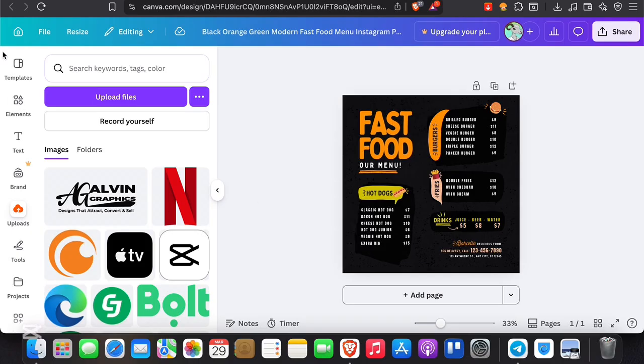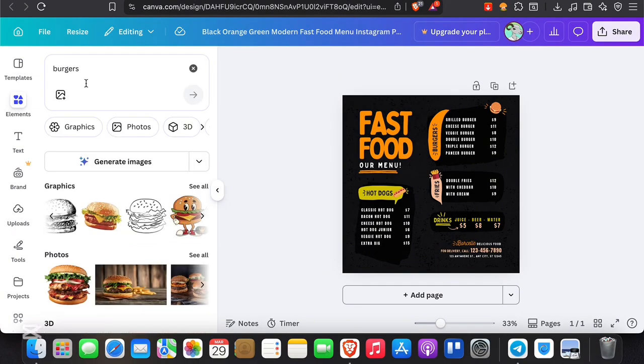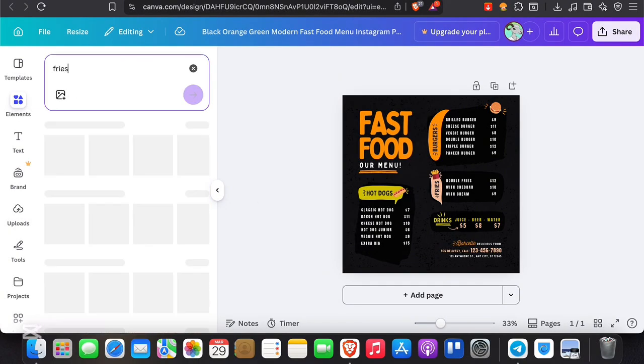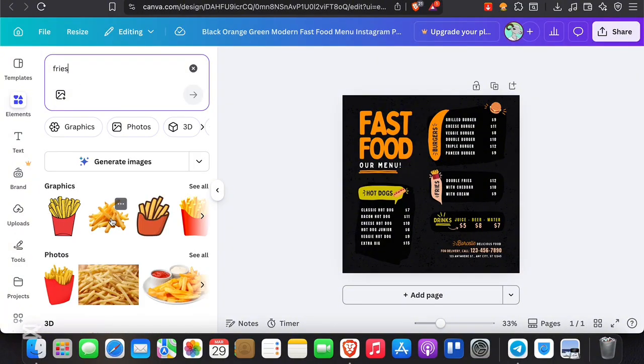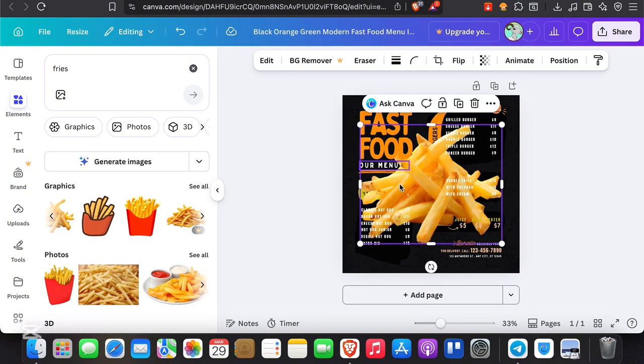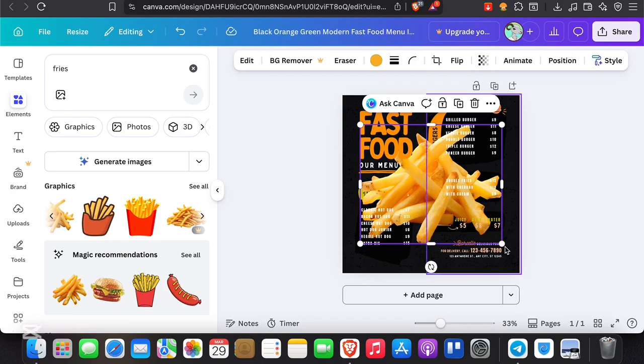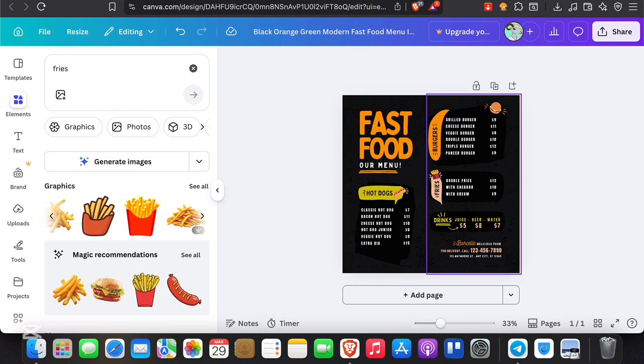Search for burger, pizza, fried chicken, drinks. So go to element, just type fries. Alright, you can add it as your order. So choose images that look fresh, juicy, and vibrant. And you can add your main offer, like buy one get one free, 50% off today, special combo meal. Make sure font is bold, text is large, easy to read. This grabs attention easily and instantly.